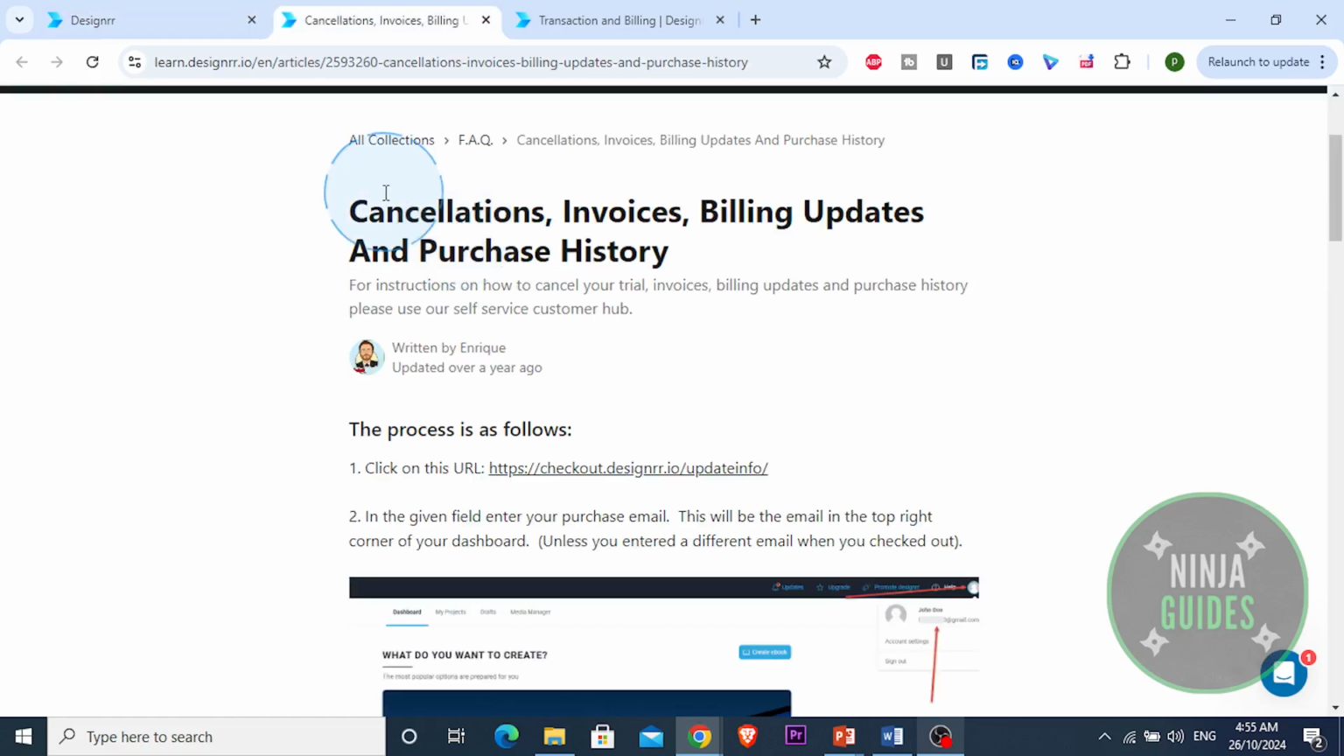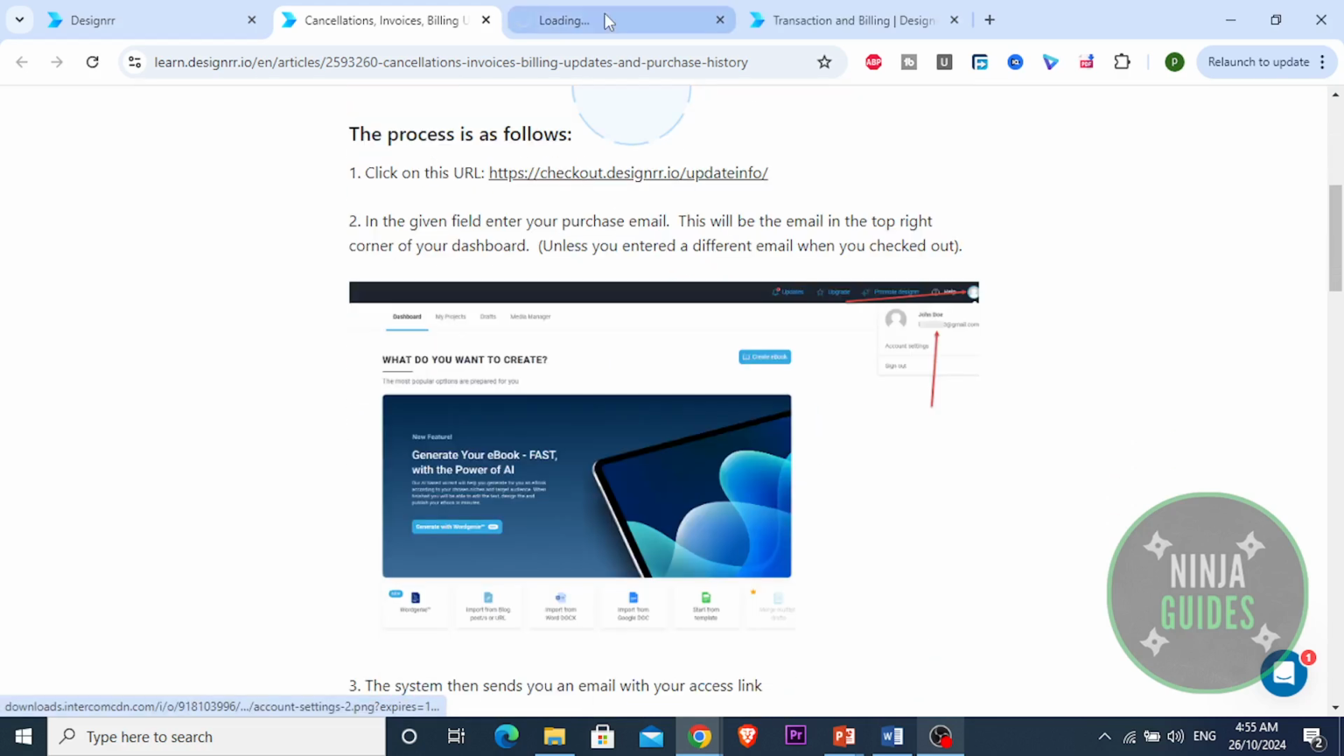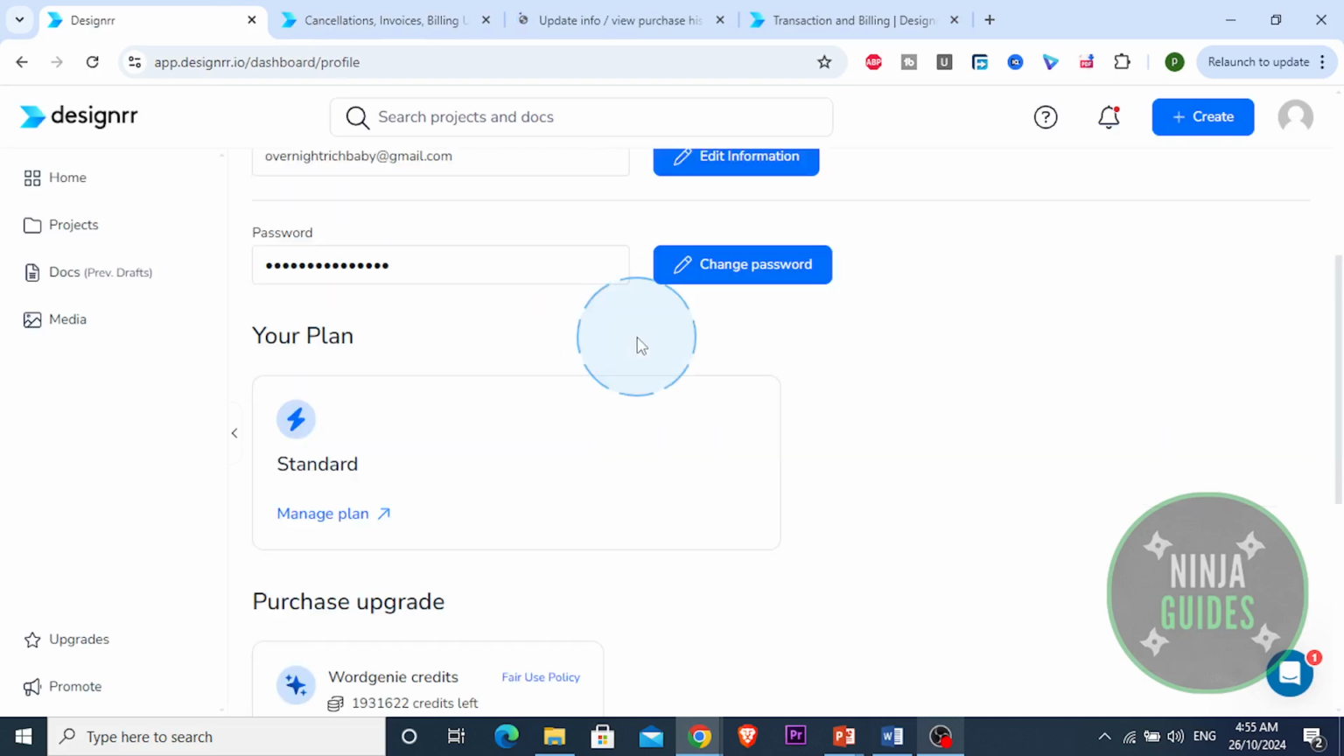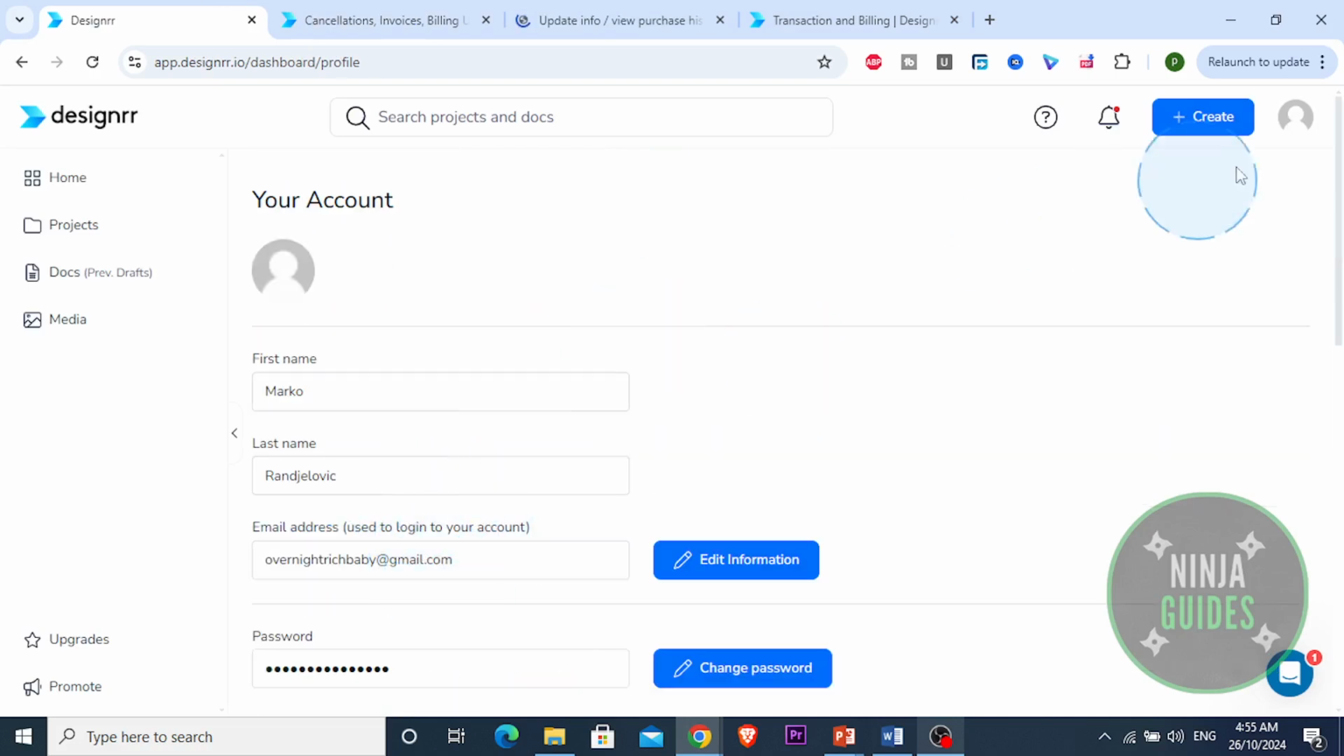Now, this is how you do it, okay? You want to click on this URL. We'll leave the link in the description, guys, for you. Once this loads up, what you're supposed to do is put in your purchase email, okay? The email will be in the top right corner of your dashboard. Let me just show you my email. This is my email right here.